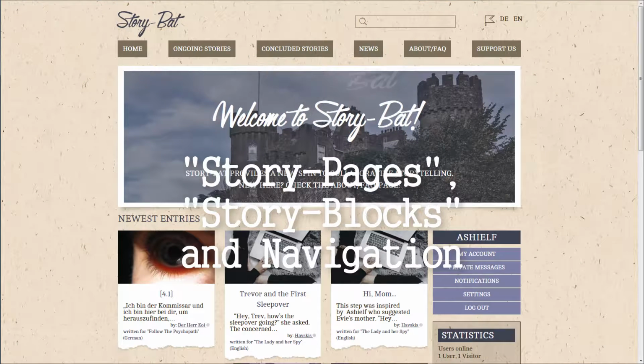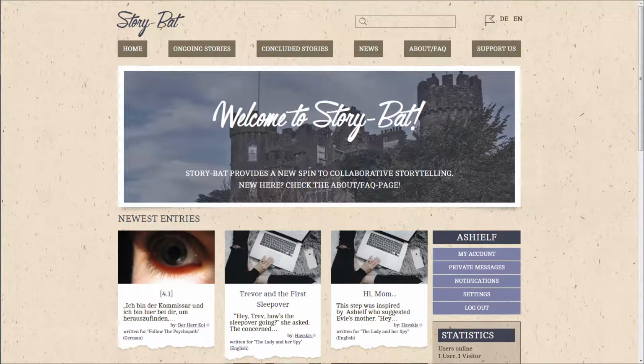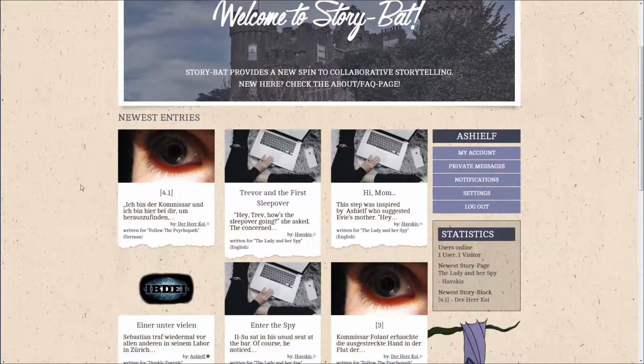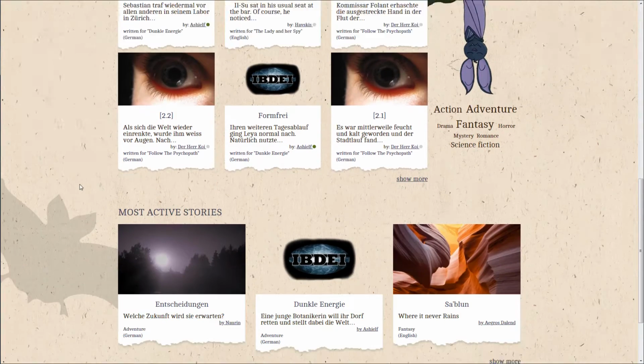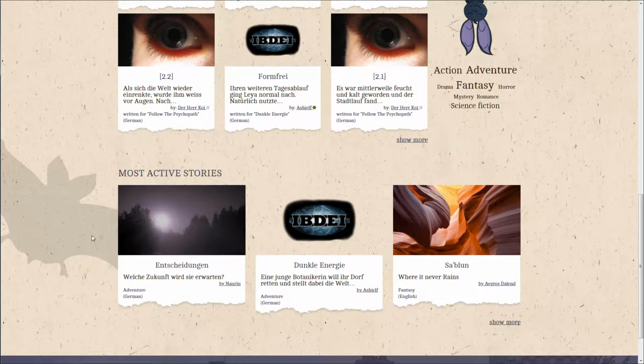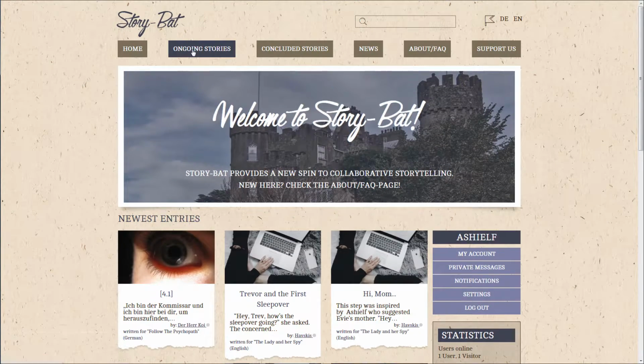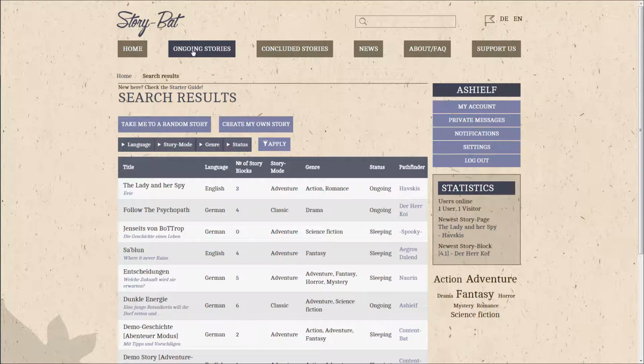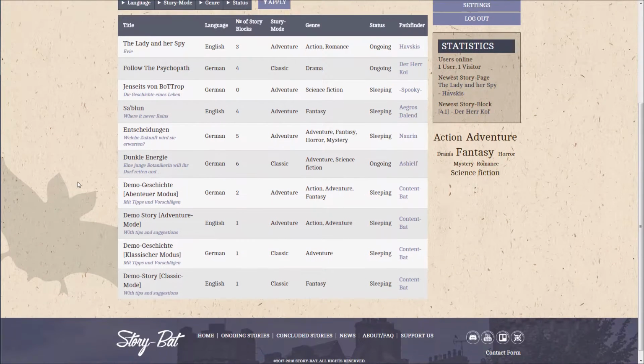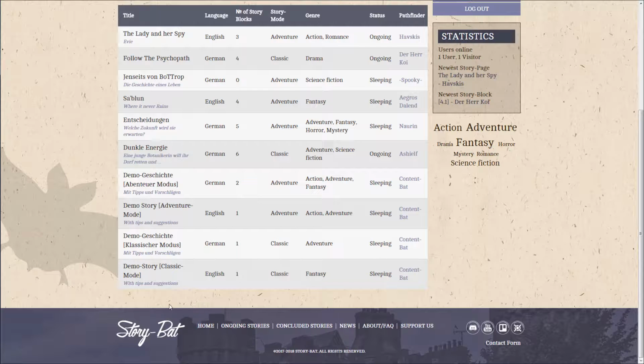In this video I want to explain the difference between story pages and story blocks. In one of the earlier tutorials we talked about newest entries, which consist of story blocks, and most active stories, which consist of story pages. For example, under ongoing stories you can find a list of story pages. Let's take a demo story to make an example.